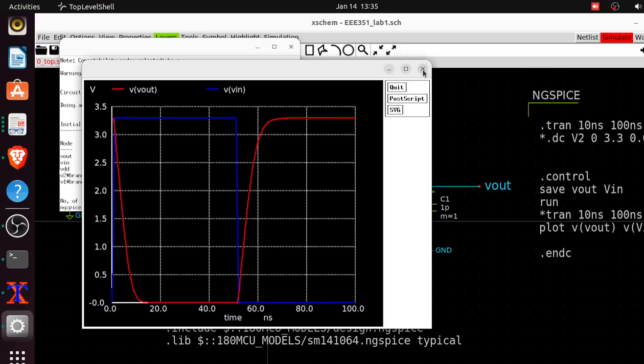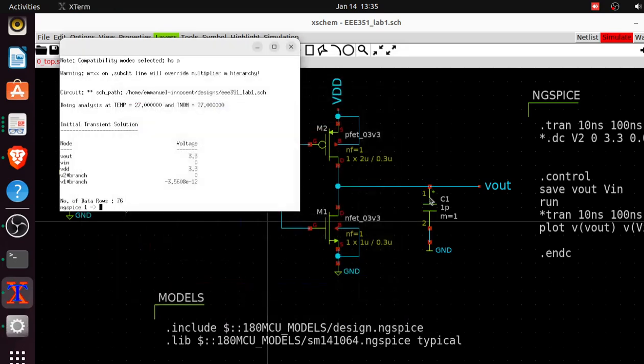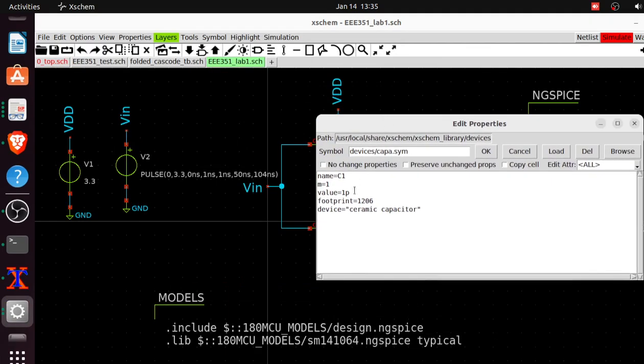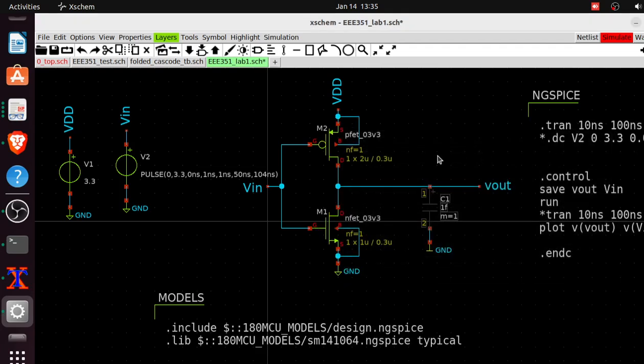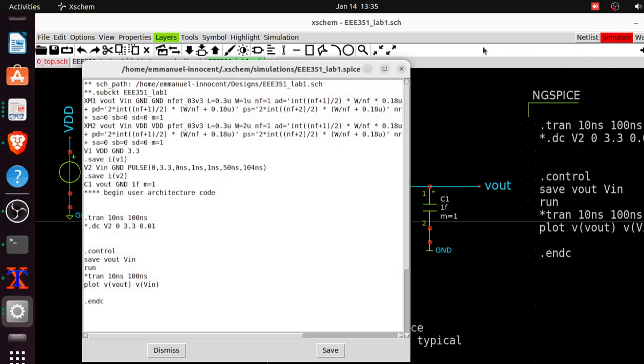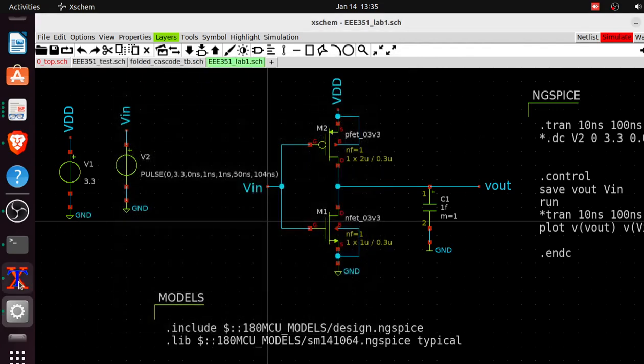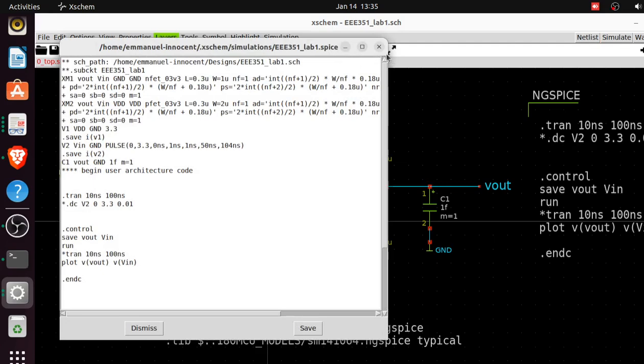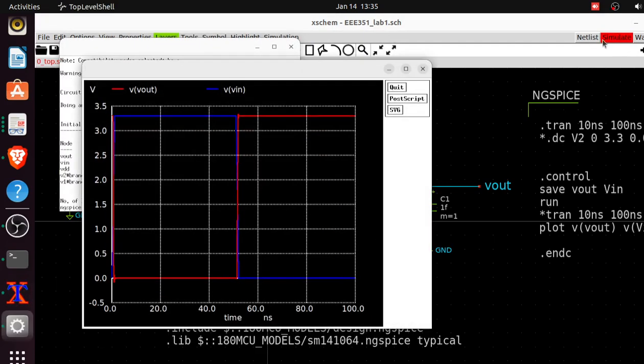So let's do one more experiment. Let's just reduce it further. What is lesser than pico? Let's just make it femto, so small letter f. Wait, let me cancel this. Okay, so netlist. Okay, no error. You can see, so femto looks like the ideal case.